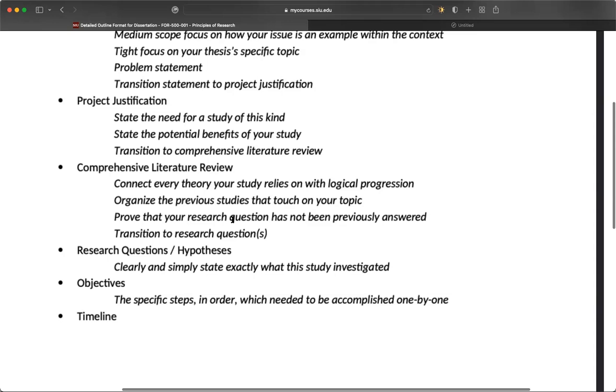So our research question, we've already started it, right? The whole point of the literature review is to inform us, to show that there's been some work done and that we are aware of it. We've done our due diligence. We understand what the giants have done before so we can stand on their shoulders. And to demonstrate that nobody else has already answered our research question.